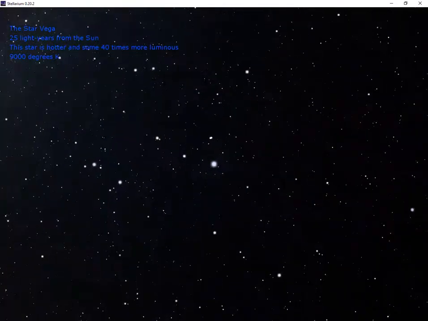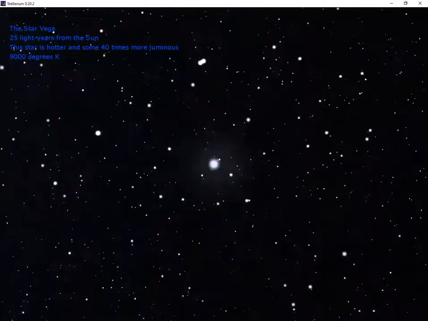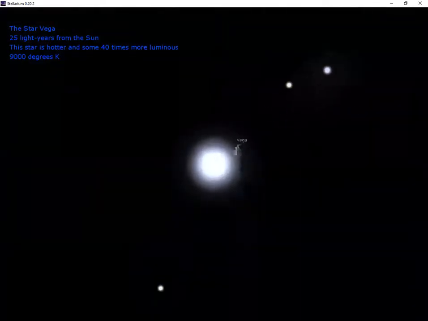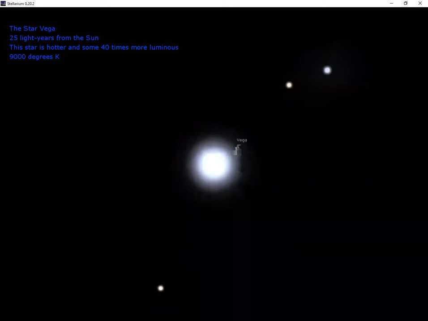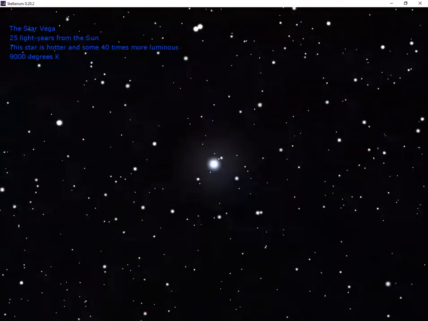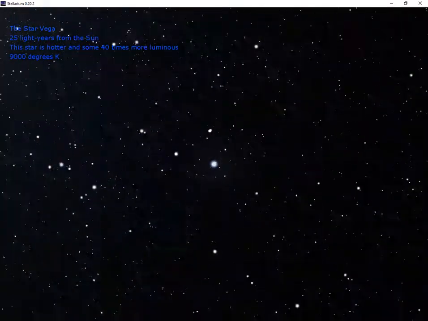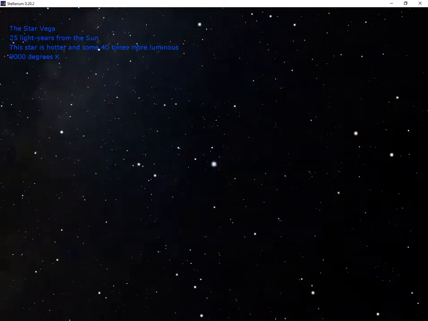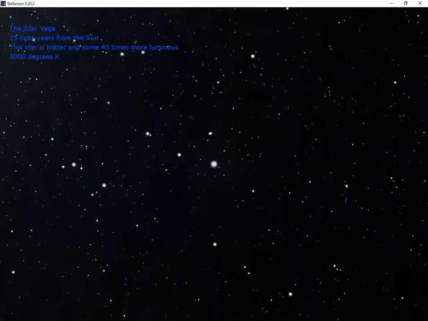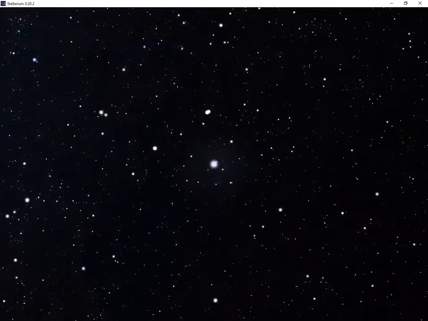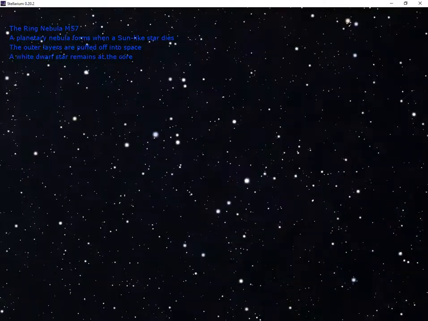So if you have a look and zoom in on Vega, it's a very bright star in our northern sky, but this is one that's bright because it's fairly nearby. It's only 25 light years away, which makes it one of the sun's near neighbors. It is hotter and brighter than the sun, about 9,000 degrees. Our sun is 5,800. And so Vega is putting out about 40 times as much light, but it's also quite close to us. So that's the star Vega in the corner of Lyra.